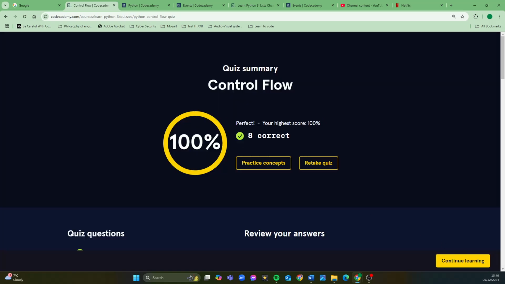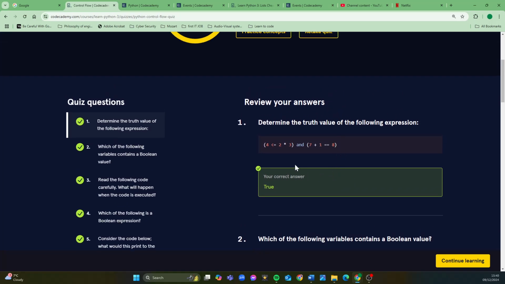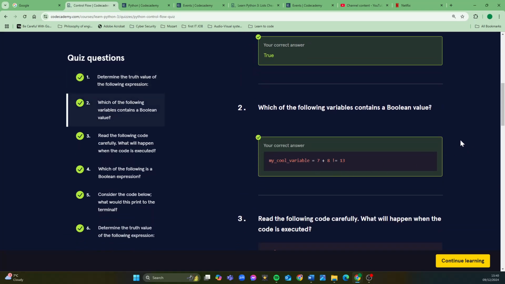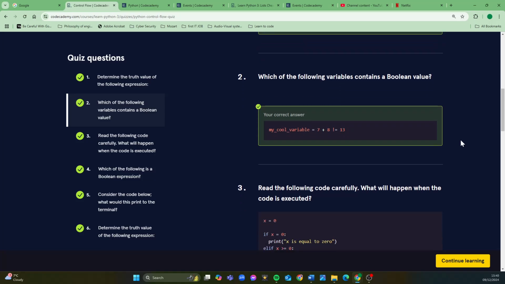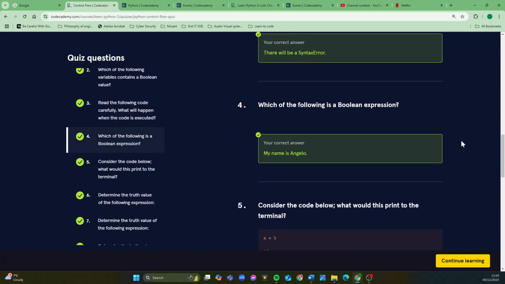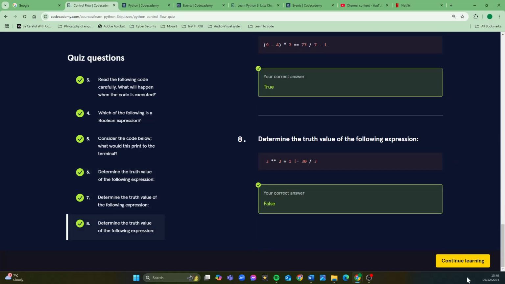Control flow. Perfect. Your highest score, 100%. And you can review your answers. So we had that question. We had this question. Continue learning.